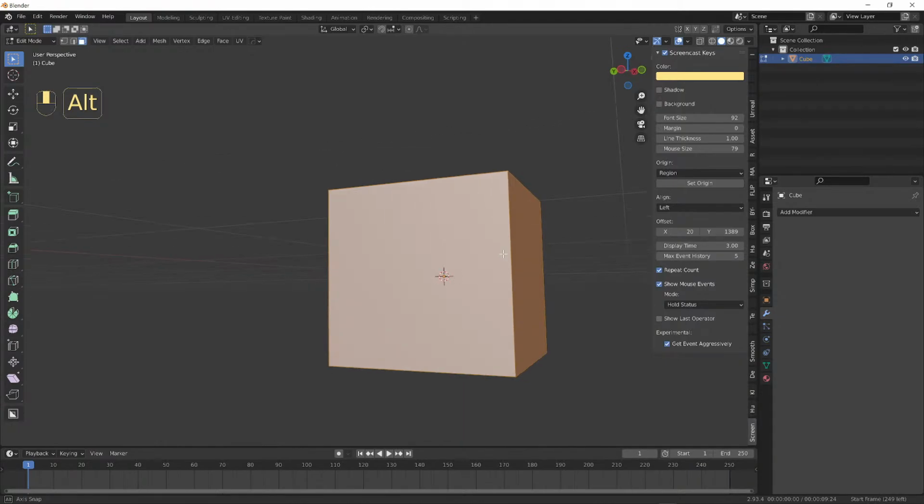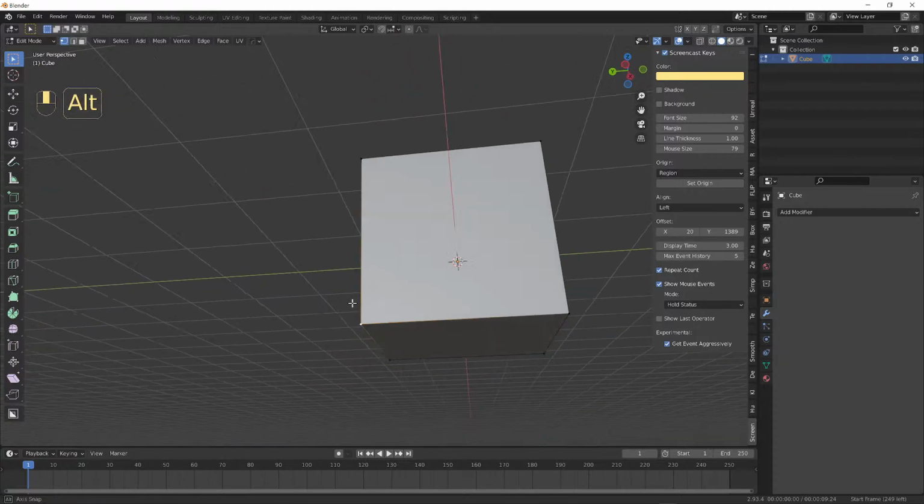A couple easy ways. One is I can just go into vertex selection mode by pressing 1, 2, or 3 on our keyboard up top. If I press 1, it gives me vert mode. 2 will give me edge mode. 3 will give me face mode. So I'm going to press 1 to get vertices. I'll just select one of these corners like so.